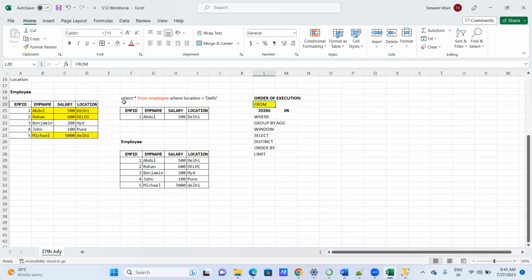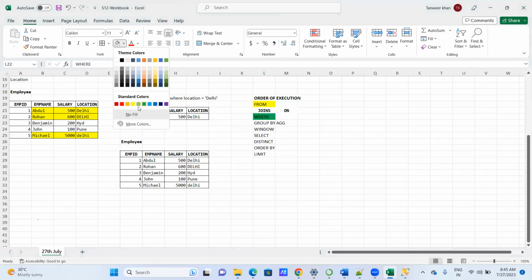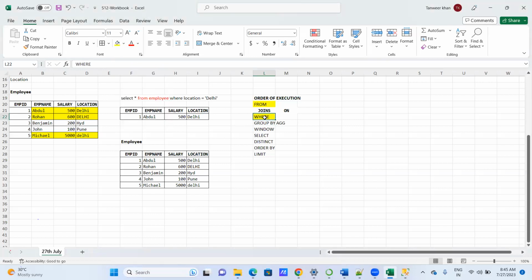After from, which keyword do you have? Select or where? Which one will you execute? Where, right? Then the engine will execute the where. I'm repeating, the way you write the query and the way the SQL engine internally executes your query is different. This is the way the SQL engine executes your query. This is known as order of execution. So after from, it will go to where.